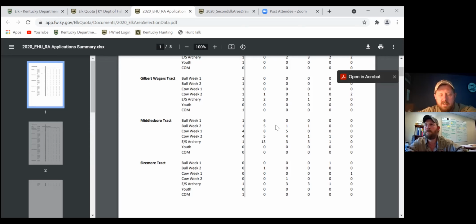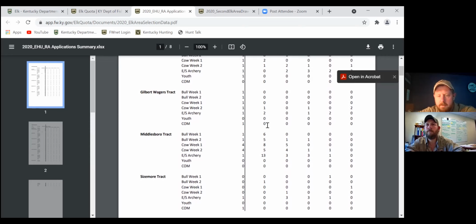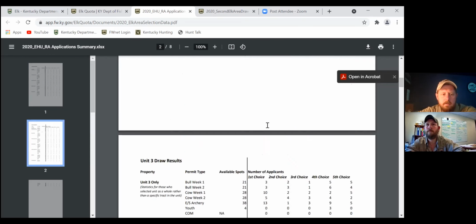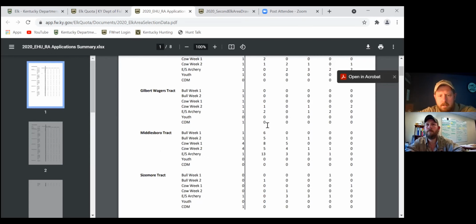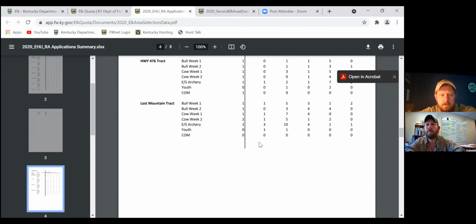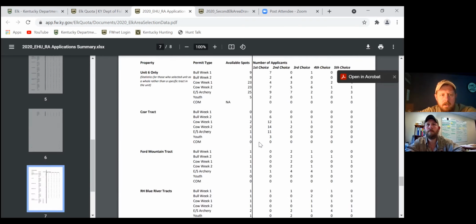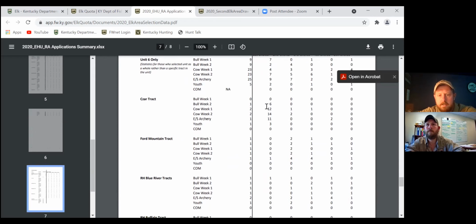Yeah, and that's a good example here. So we'll look right now. Let's focus on a couple of the ones that are a little more highly sought after. So Middlesboro here, 6 guys applied for bull week 1, 5 applied for bull week 2. But you see, there's not really many secondary options here. Let's go down to Unit 6. Let's look at the Czar tract.